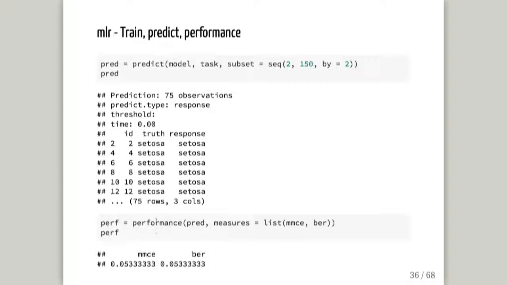And the last basic function, of course, is figuring out how well this worked. So on the prediction object, you can call the performance function, and you can input any combination of performance measures. So in this case, the mean misclassification error, or here I also have the balanced error rate. So they're pretty short abbreviations for these measures.